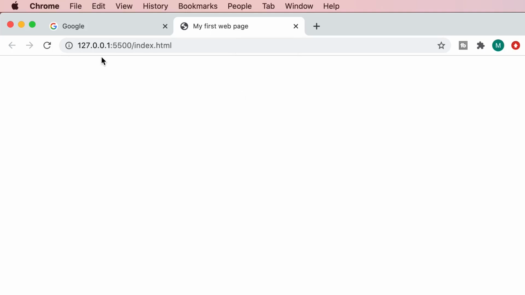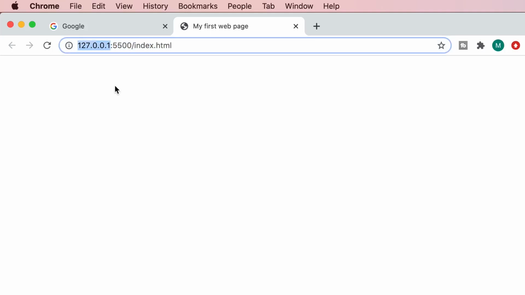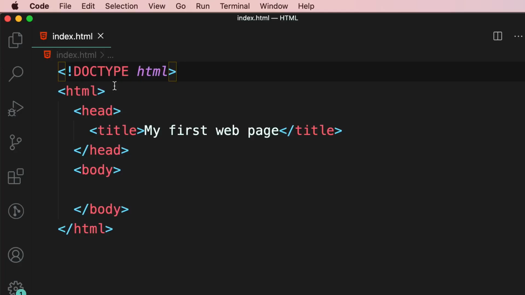Now look at the URL or address of this page. We have 127.0.0.1. This number or this IP address represents the local computer. It's globally known, so everybody knows 127.0.0.1 references the current computer. After that, we have a colon, and then we have the port number on which our web server is listening. So our web server is waiting for HTTP requests on this port, okay? Then we have a / followed by the name of our file, index.html. Now, back to VS Code.